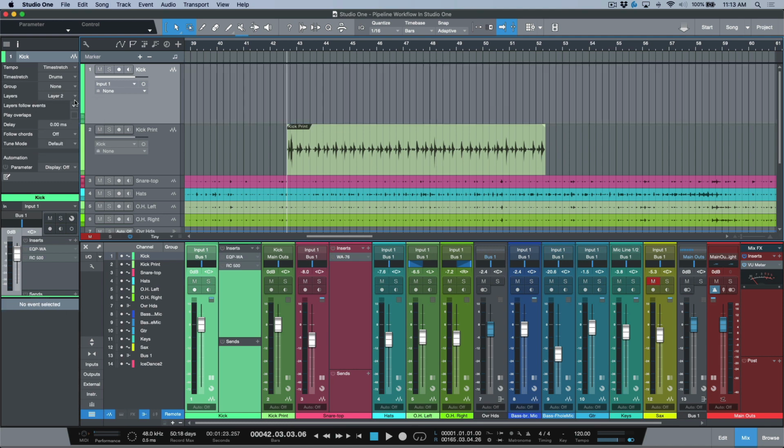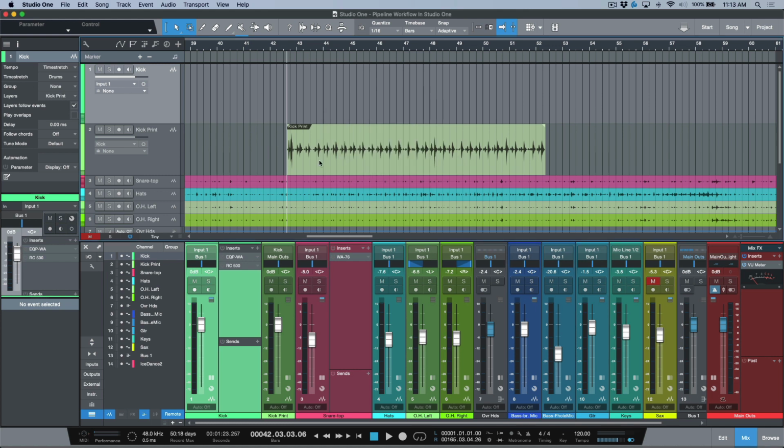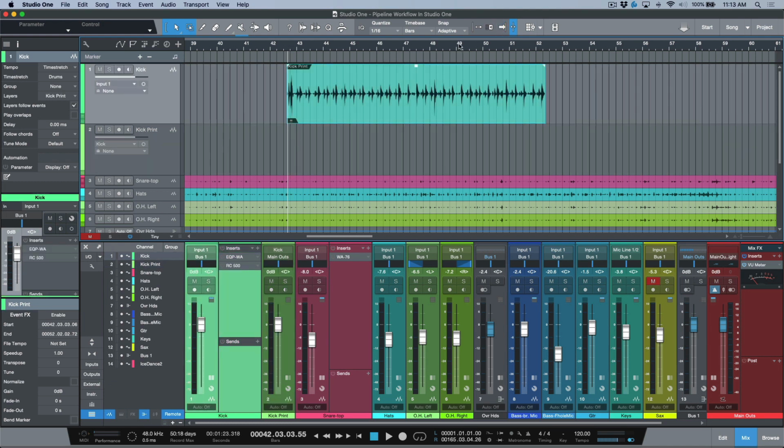Now I can choose to leave this layer name as layer 2, or if I wanted to, I could rename it. Let's rename this. We'll rename this Kick Print. I'm going to drag this audio file. I'm just going to drag it straight up here, and that's kind of locked itself in time because that's one of the features of Studio One, that you can drag things from one track to another and it'll kind of keep it locked on the timeline.